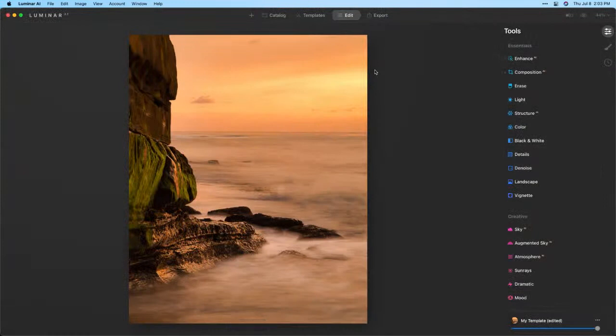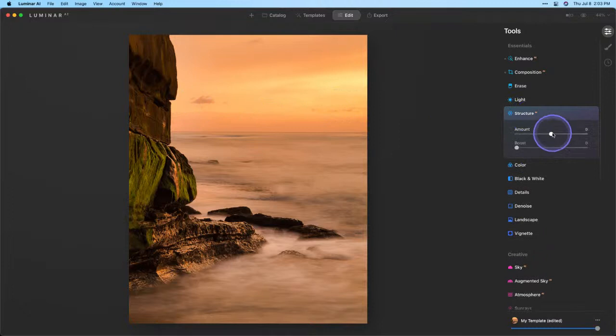And now we can do a few creative things with this. First, I want to enhance the detail here on the rocks and maybe even bring out a little bit of detail here in our clouds. So I'll go to Structure AI and bring that amount up. And you'll see that that's bringing out wonderful detail on that rock and even doing some really nice things with the clouds.